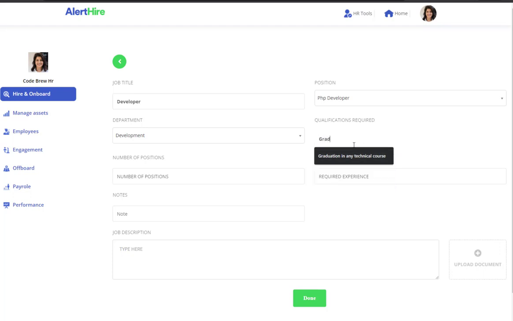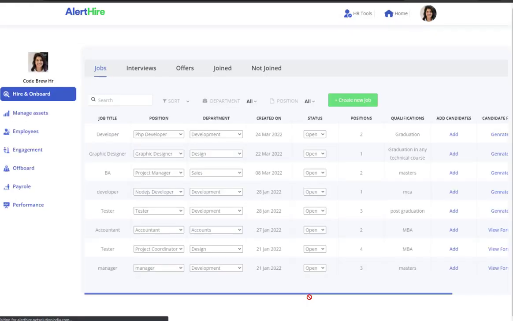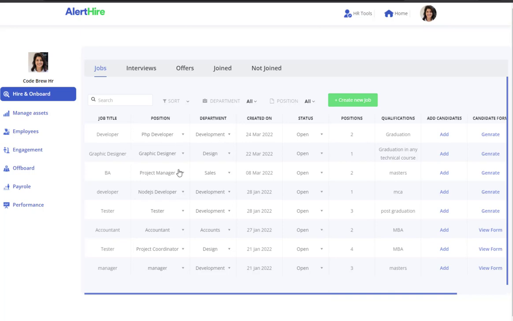graduation, number of positions, required experience, notes to keep in mind, and job description for here, or I can upload from here. And by clicking on this done button from the bottom, you can submit the job and then your new job will appear here in the job section.